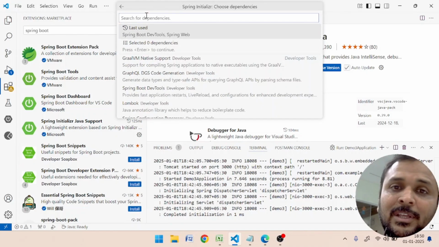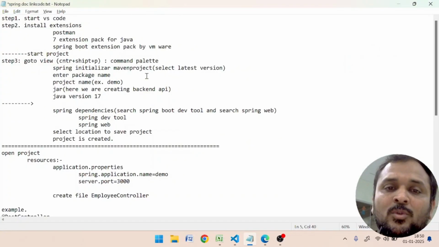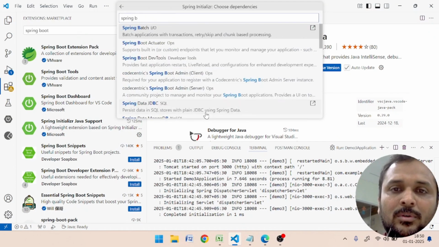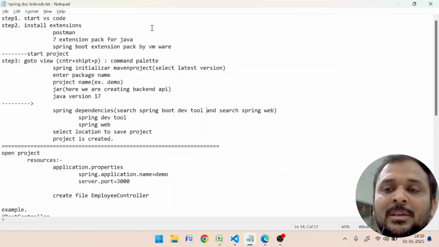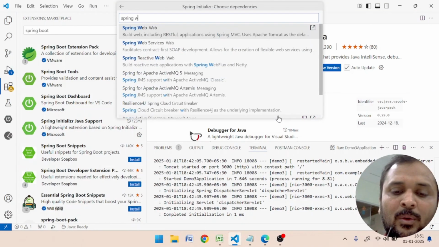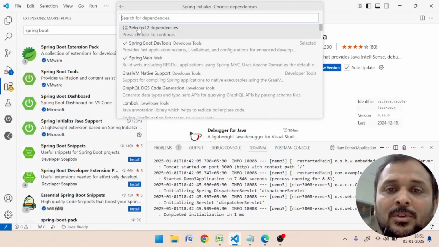Okay, after this search for dependencies. Now which dependencies are required? I have mentioned over here that Spring Boot DevTools is the dependency we require. Spring Boot DevTools, this dependency. Second dependency, search Spring Web. Spring Web is the other dependency I want in my application. Selected two dependencies, Spring Boot DevTools and Spring Web.